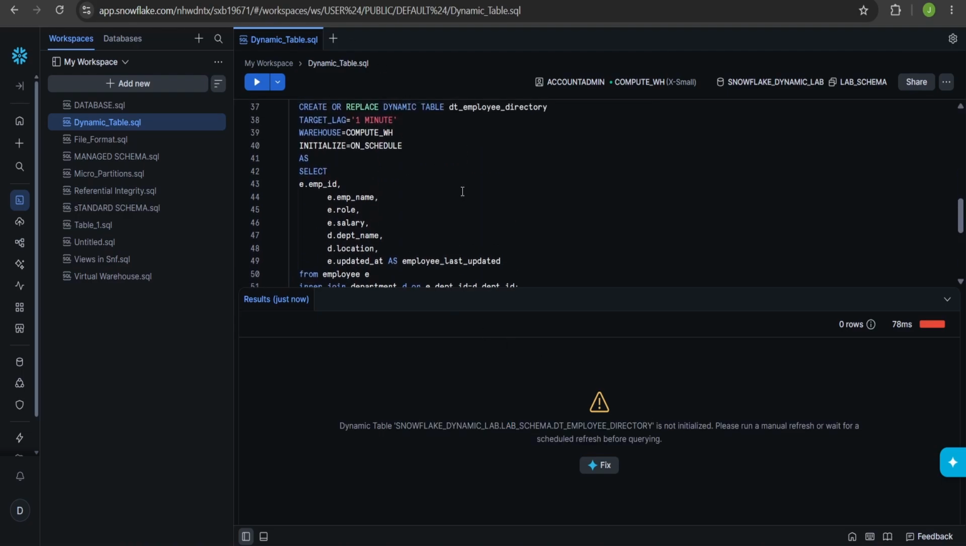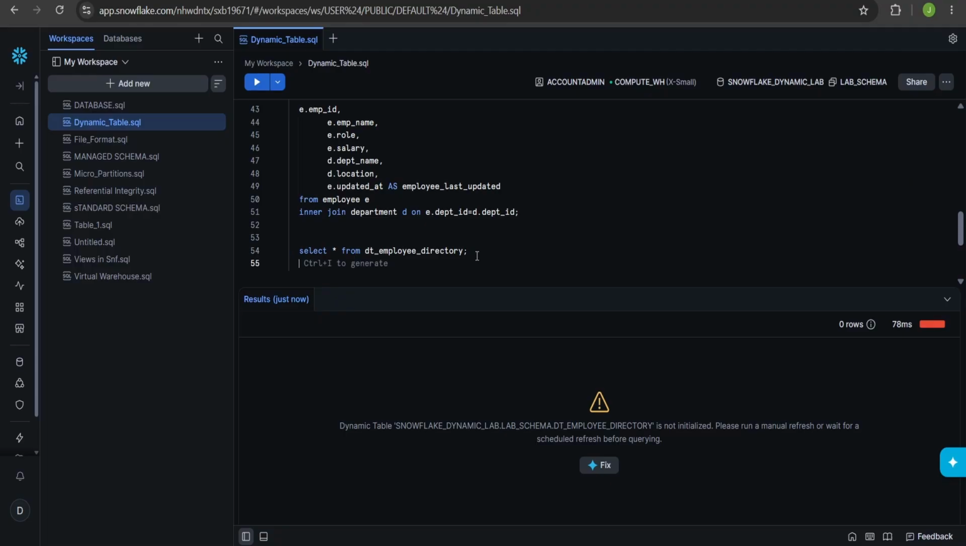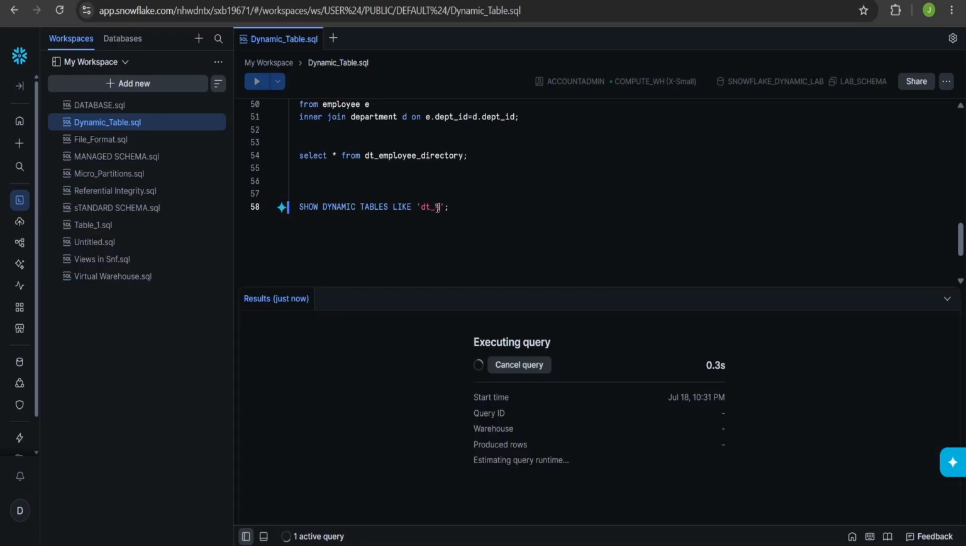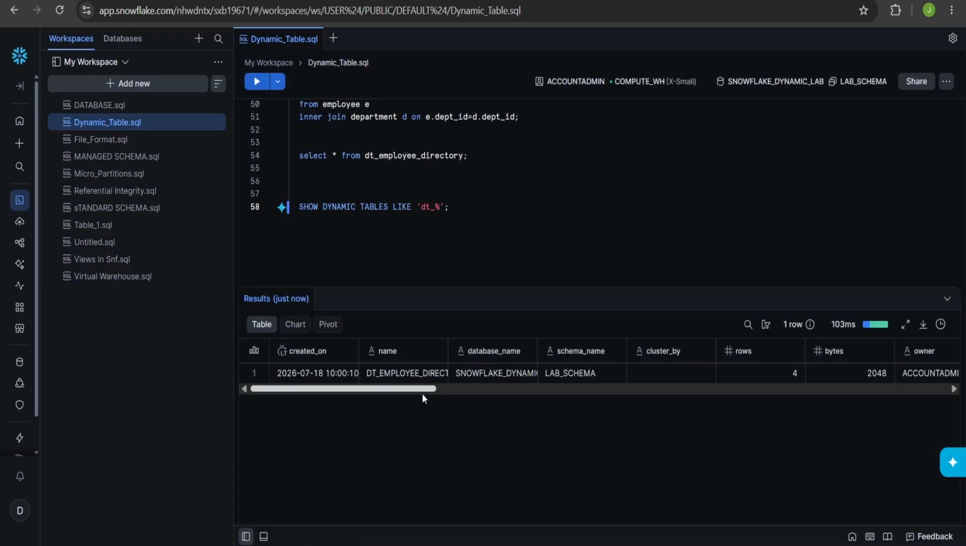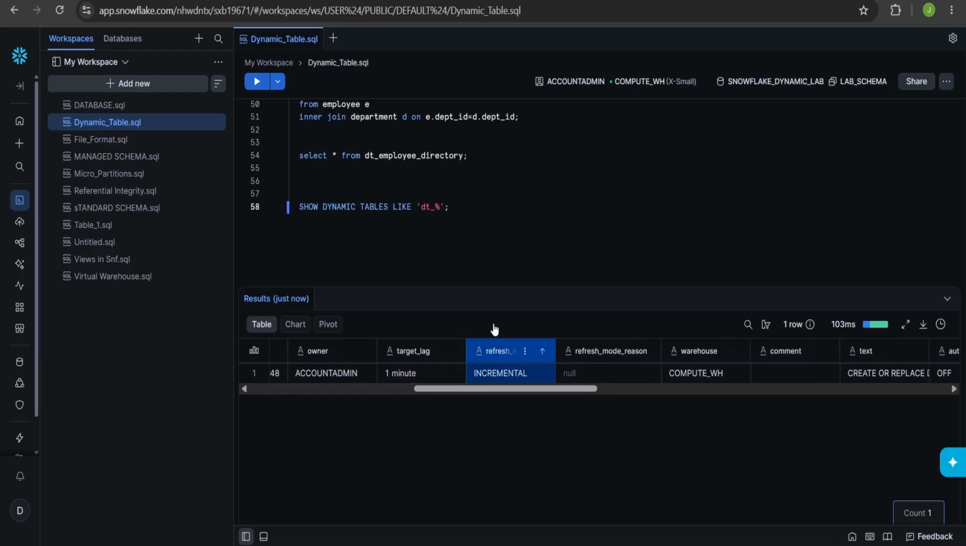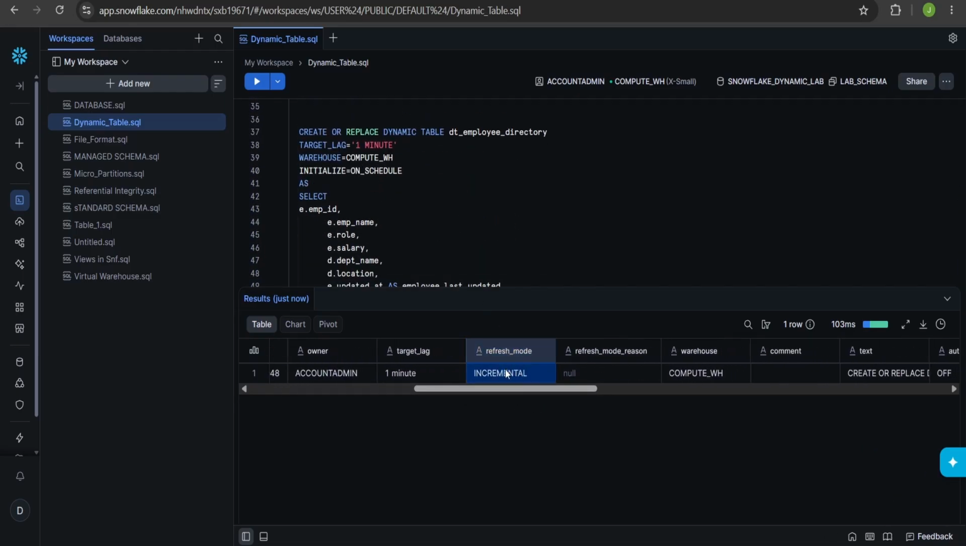So till the time it will complete 1 minute, I will show you the dynamic table. So I will say show dynamic table like dt underscore. Let's run this. And yes, I can see my dynamic table dt directory. It is created on 18th of July, and then I can see my database and schema and rows and bytes and everything. Refresh mode is incremental, which is what automatically it is taking.